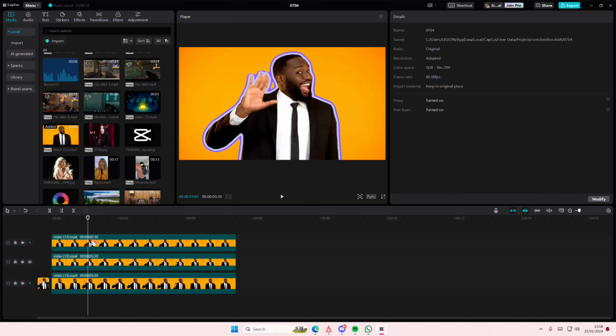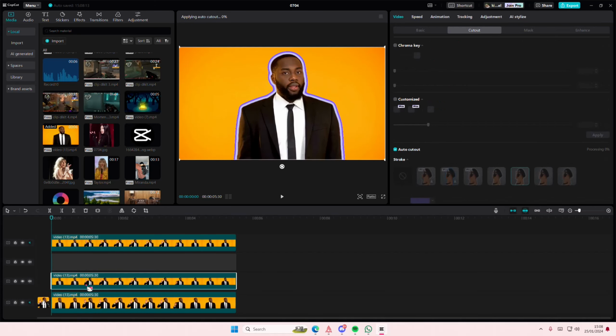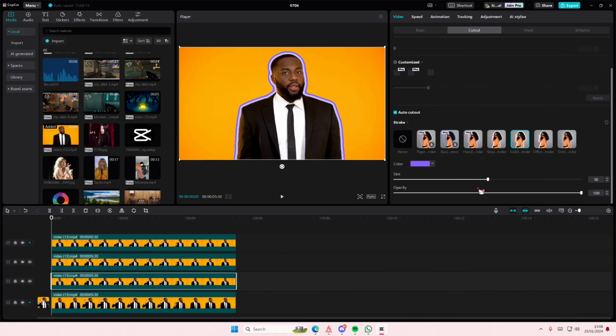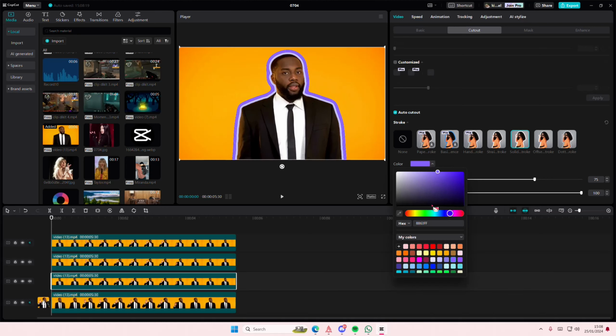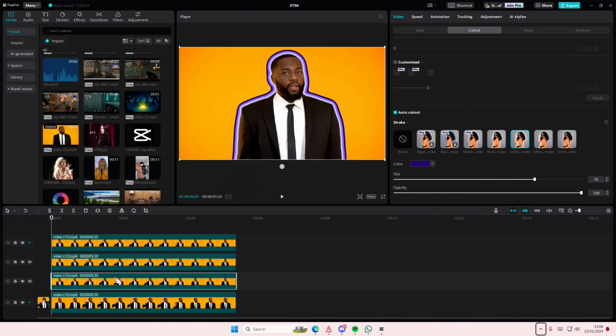And then I'm going to copy and paste it again, put it underneath, and then I'm going to put it at 75. And then I'm going to change the color again to a darker purple. And then one more time, maybe.